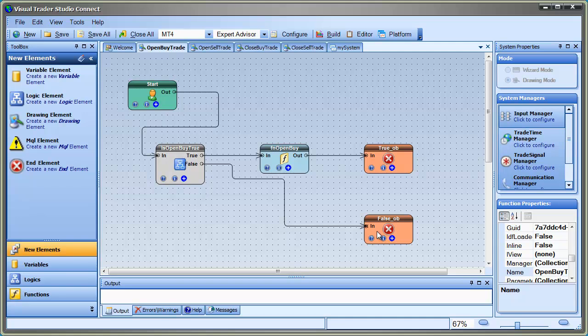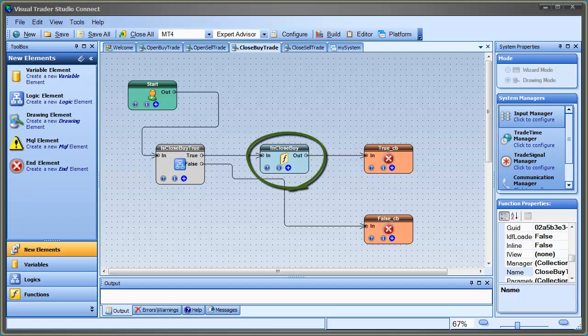There are two kinds: open trade and close trade. This open trade drawing has a logic element named isOpenBuyTrue, and then a link to the function fnOpenBuy. A close trade drawing is similar. It has a logic element named isCloseBuyTrue, and it's connected to the fnCloseBuy function. These are skeleton drawings, meaning they have no logic defined, so if you left this drawing as is, it wouldn't execute the fnCloseBuy function, because the logic element isCloseBuyTrue would not evaluate to true.